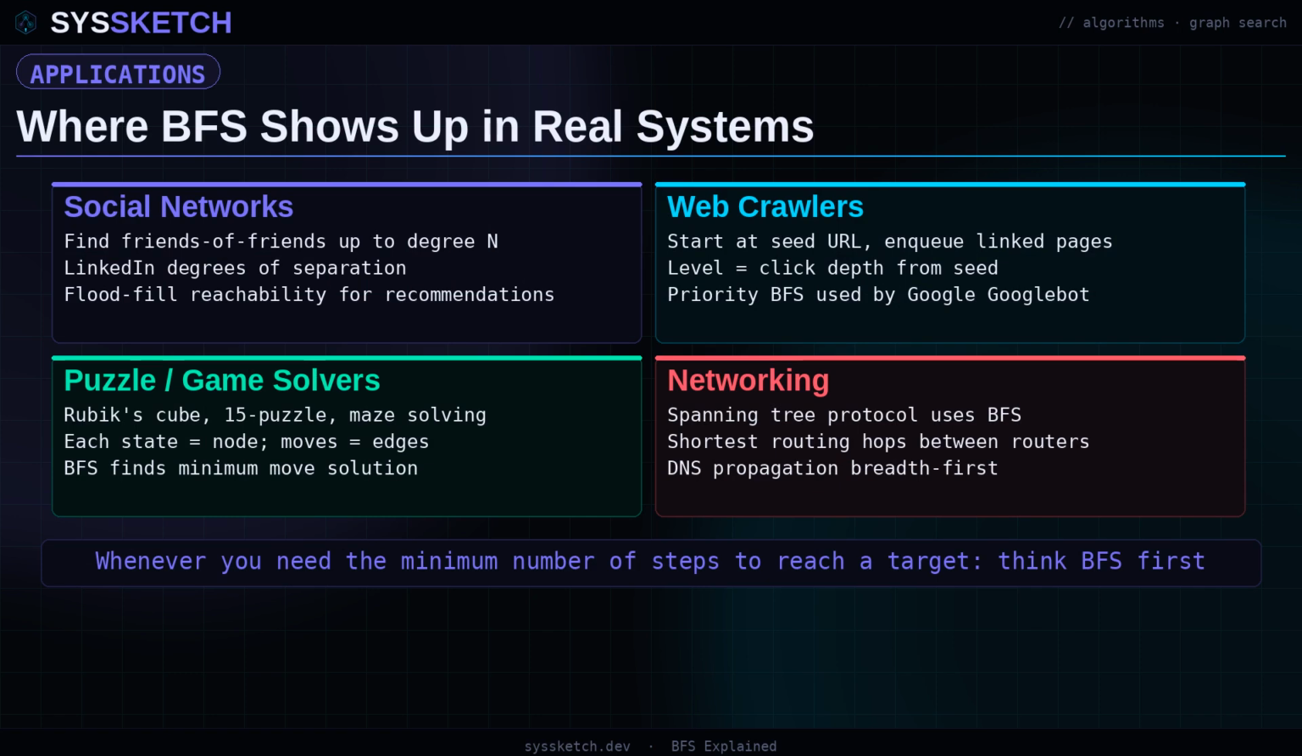Puzzle and game AI solvers use BFS to find minimum move solutions. 15 puzzle, Rubik's Cube partial solvers, and maze generators all model the problem as a graph and apply BFS to guarantee fewest steps. Networking protocols use BFS for spanning tree construction and minimum hop routing between routers. The spanning tree protocol that prevents switching loops in Ethernet networks is a direct application. Every time a switch boots and discovers its neighbors, it is running a constrained BFS to elect a root bridge and build a loop-free topology.